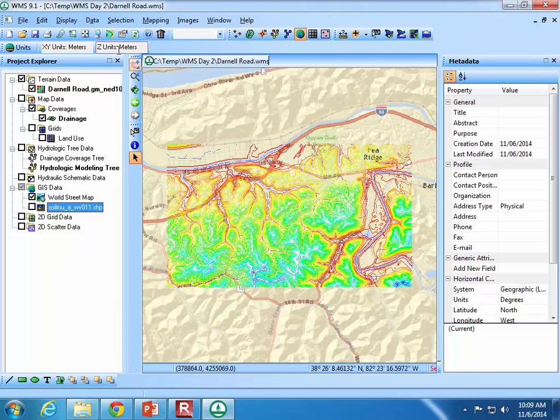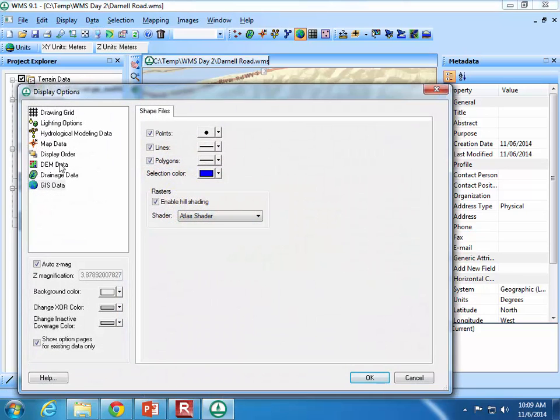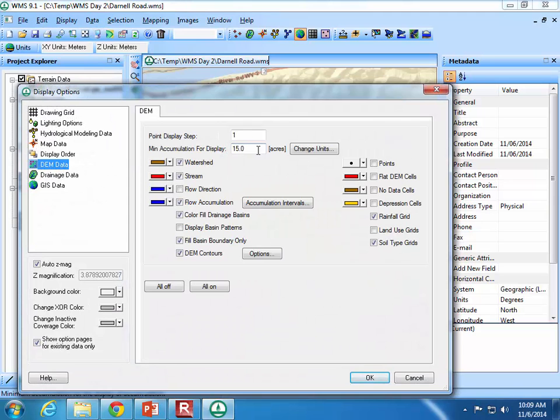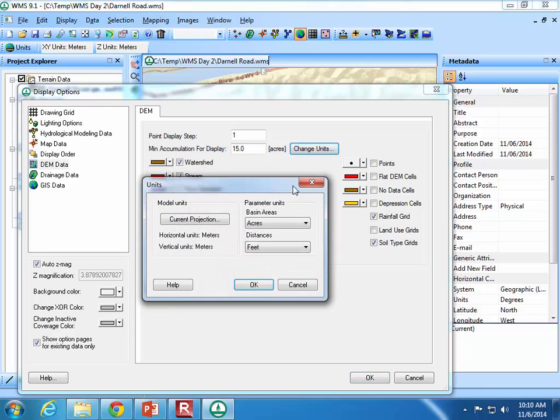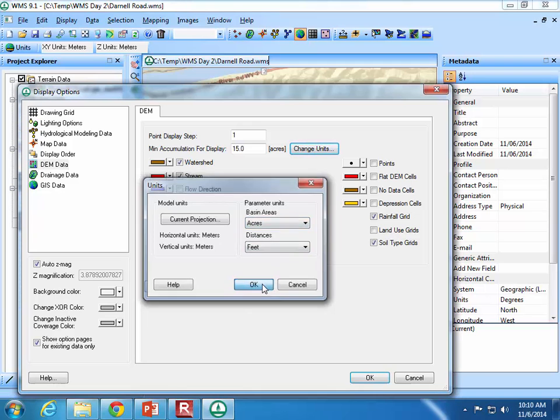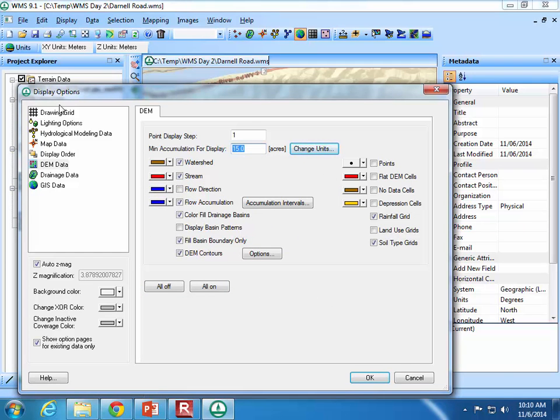Okay, so to change the accumulation for streams, go to display options, DEM data, and then if it says square miles, since we're working with a small watershed, have it change the units from miles to acres and click OK, and then change it to 15 acres.